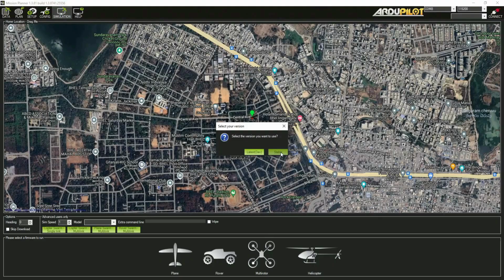I am going with the stable. If anybody wants to go with the latest, you can, no problem. So I choose stable. Now the firmware related files will be downloaded.